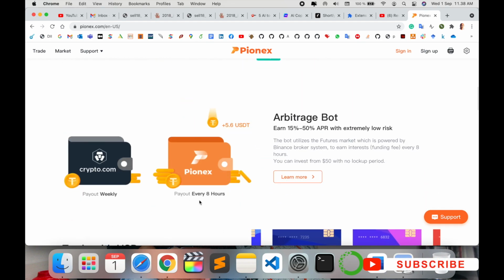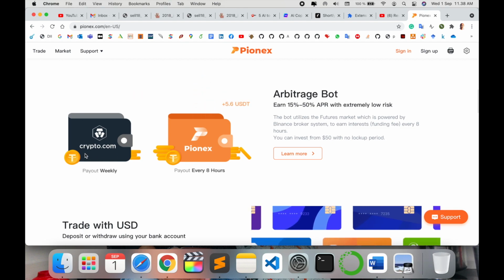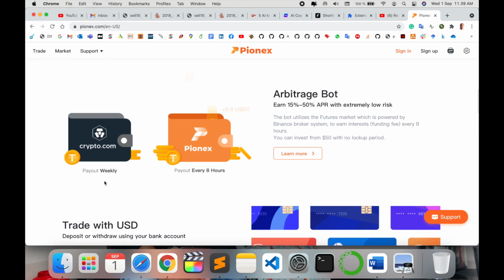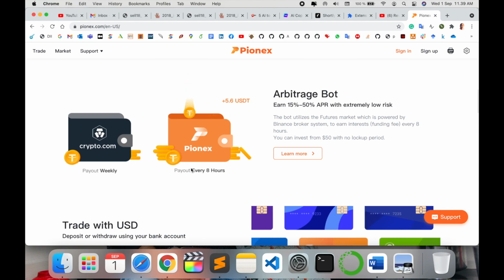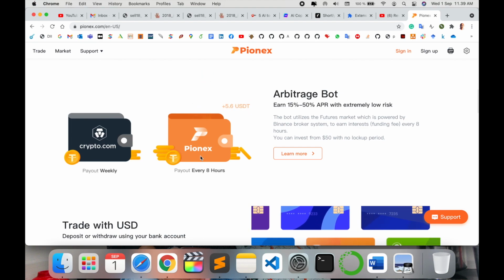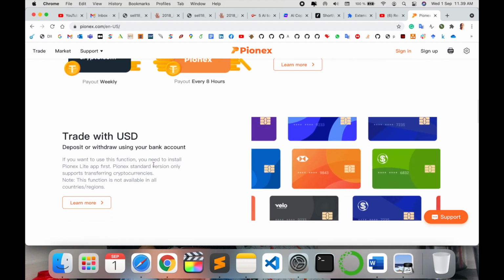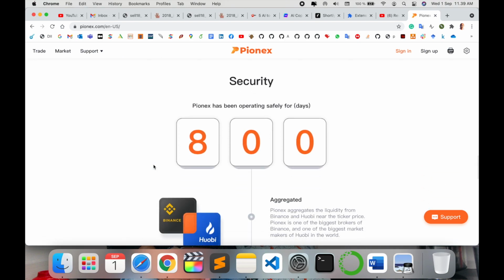You can invest your money, and one of the best examples here: suppose a third-party crypto trading application is available. They provide you payouts every week, but Pinex provides you payouts every 8 hours, no matter which currency you ask them to credit to your own wallet. If you want to trade with US dollars or another currency also, some basic features are available here.